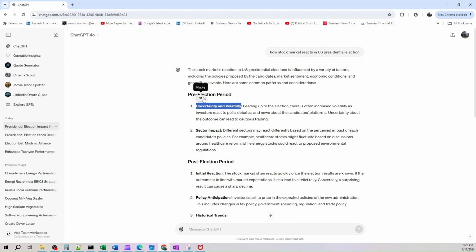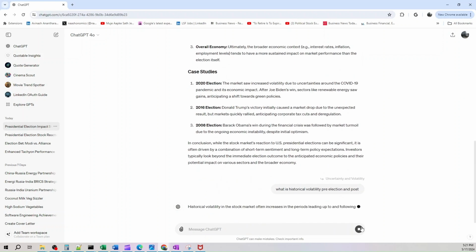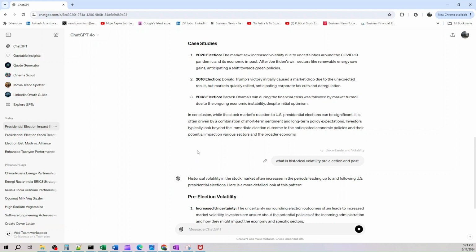So as you see the quote here, you can do it, and I just want to ask, what is the historical volatility pre-election and post? So what I'm trying to do is to ask a follow-up question on what it gave me as a response. So let's see what it's gonna do.